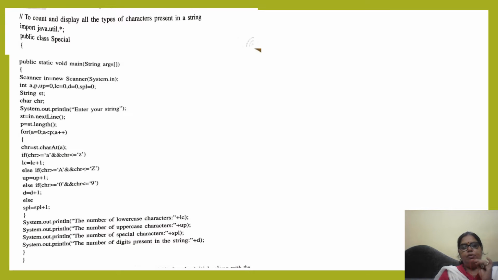See, the first condition we have put: if chr is greater than or equal to small a, and chr is less than or equal to z, both conditions should be true, then lc plus 1. That means lc, the lowercase count, was 0, and 0 plus 1 means we have got one lowercase character. Else if it is capital, then up plus 1. Otherwise, else if it is a digit, 0 to 9, then d plus 1, else it will be a special character.